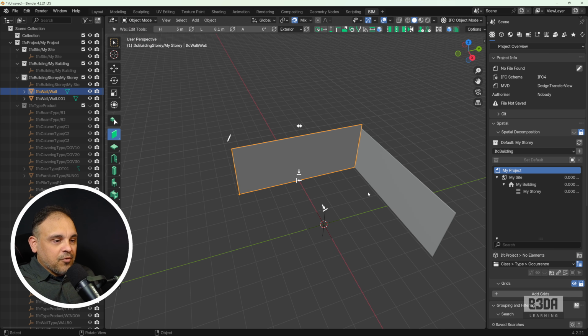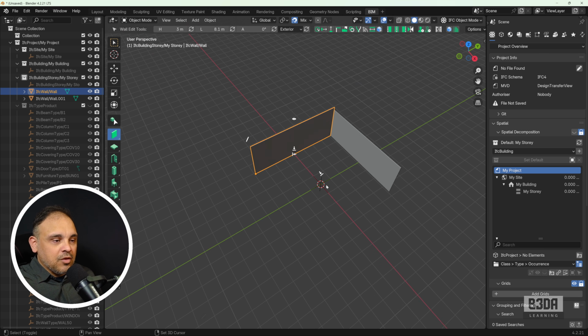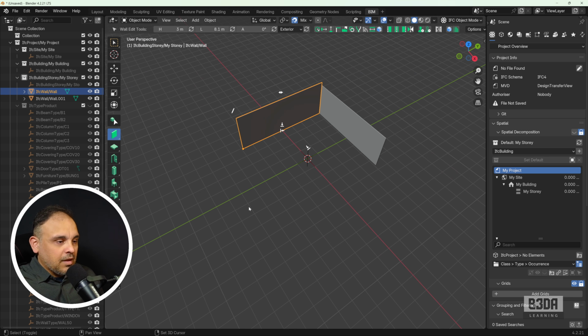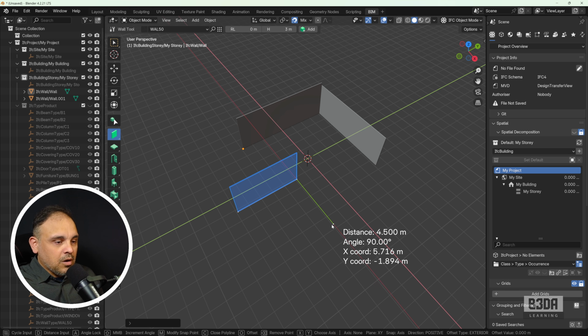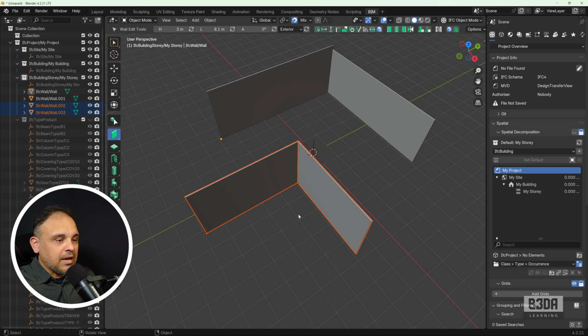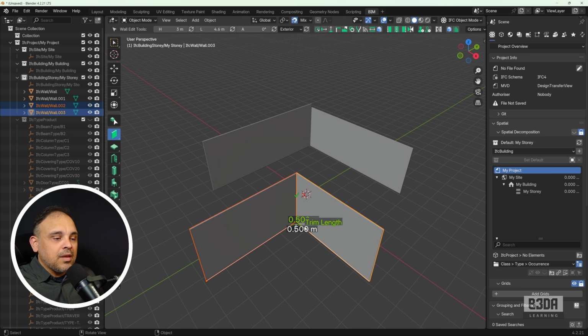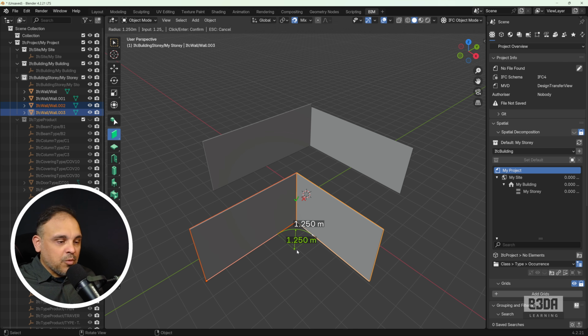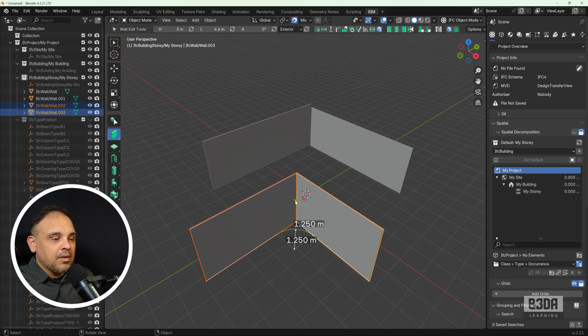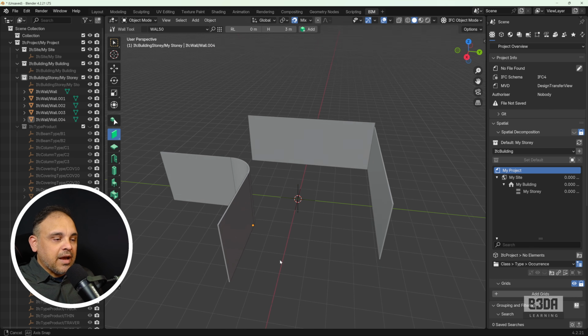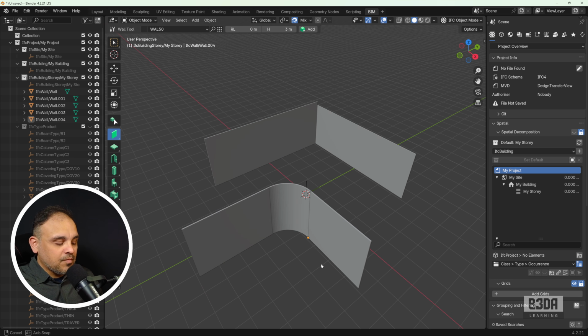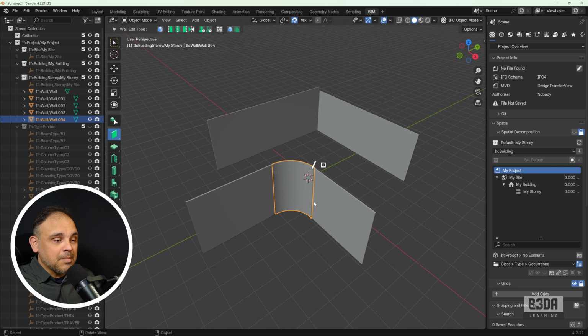Let me try here, for instance, to use the fillet. If I create a new wall here, and I select both of them, and I click here, you will be able to set the radius here. You can click on the number and just move your cursor, or you can just type the radius 1.25. Click here, and Bonsai will fillet the walls for you. It will create an arc-based wall for you.